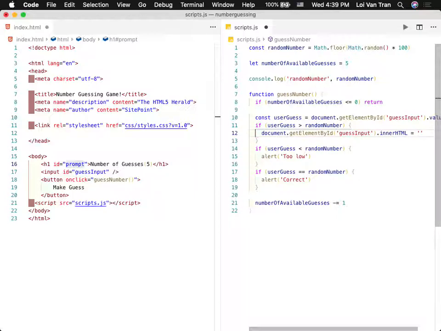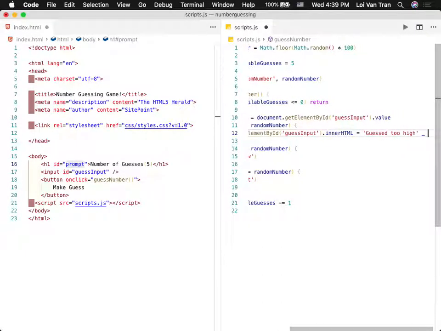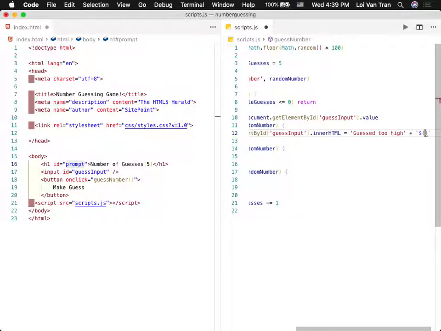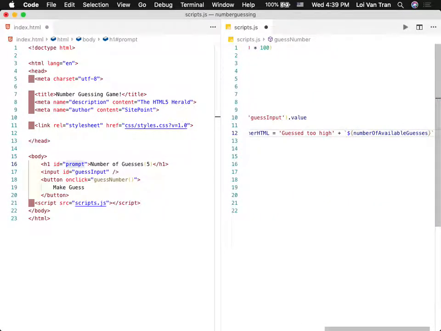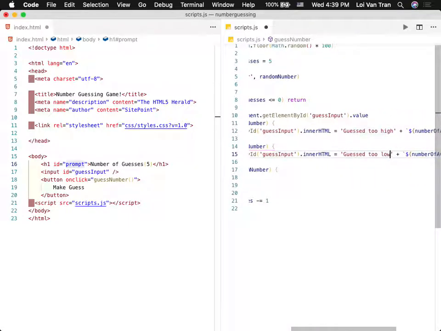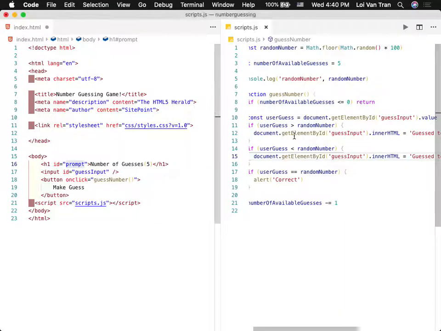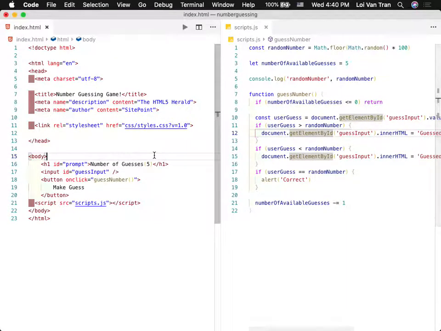Now we're going to say guess too high, and then we're going to concatenate this string with number of available guesses. And we're going to do the same thing for guess too high, guess too low, guess too low. So now we refresh our page and we guess. I suspect that it's going to prompt us and change this number. So I'm going to guess. Did this not work? Save, keep doing that.